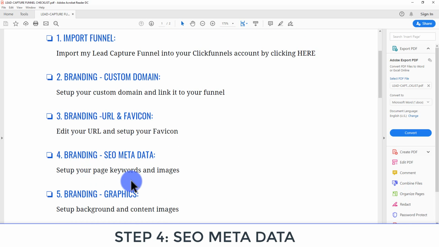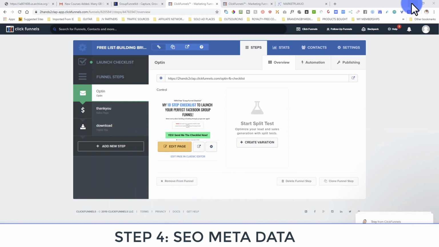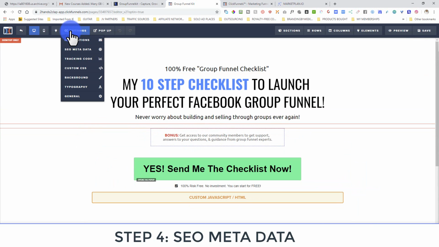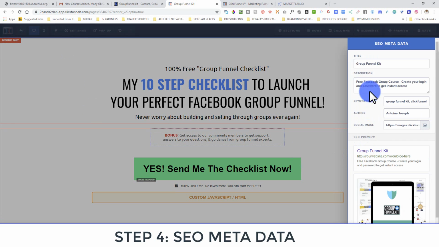Okay, and this is where we're going to set up our page keywords and images. So when we go live with our funnel, we have some SEO juice. Alright, so here we are on the opt-in page, and we want to click edit page. Let's get in there. So there's some settings here, and you can see settings and SEO metadata. So in this one I have group funnel kit, and there's a description and keywords. So you go right ahead, change all of those.